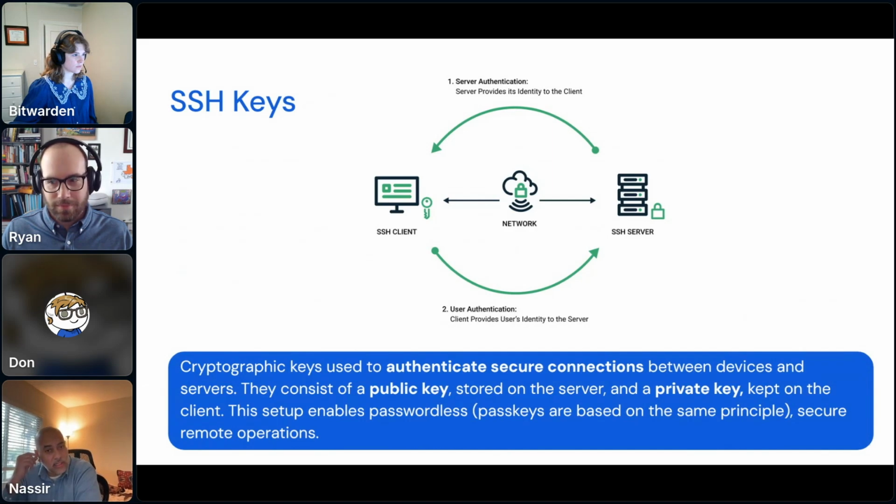So SSH keys offer a more secure way to log in to your remote systems without needing the use of passwords. So they work as a pair. You have the private key that stays securely on your machine, and then the public key is shared with the system you are trying to access. So when you log in, the system checks whether the keys match without ever transmitting the private key over. So that's what makes it much, much safer than just using a password.